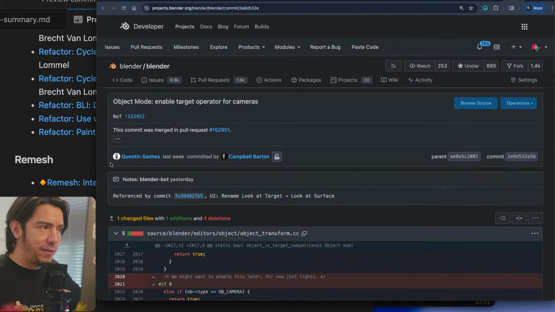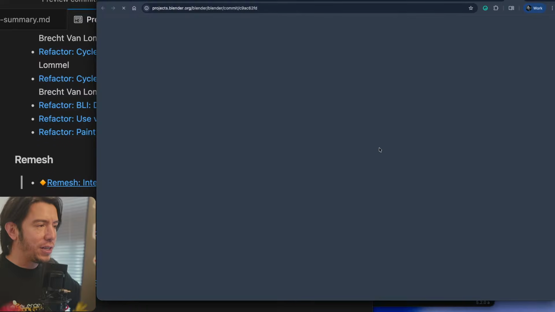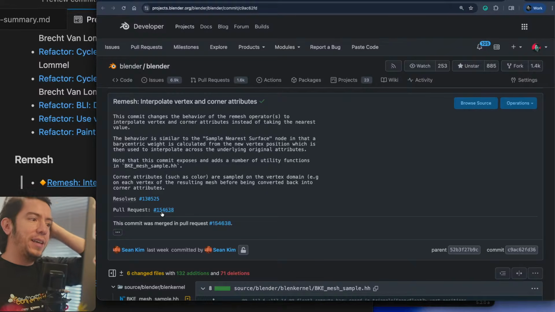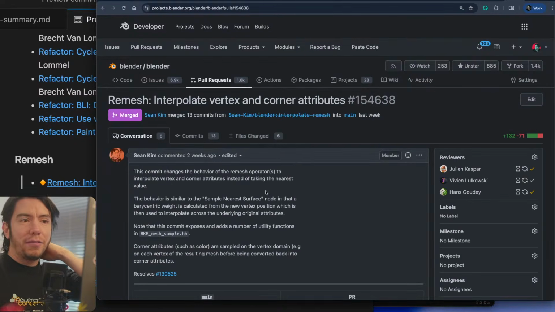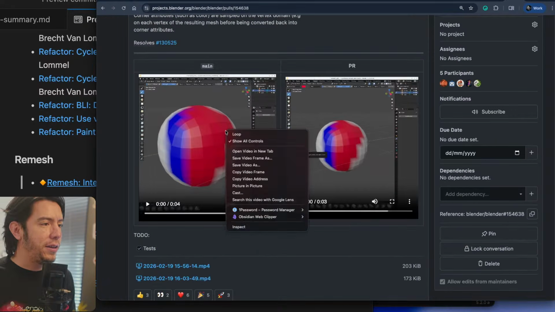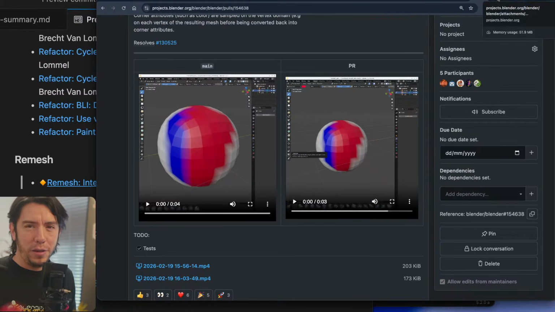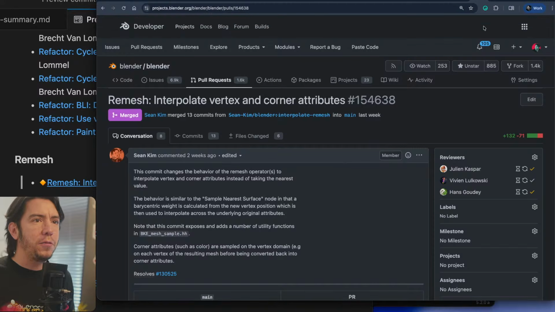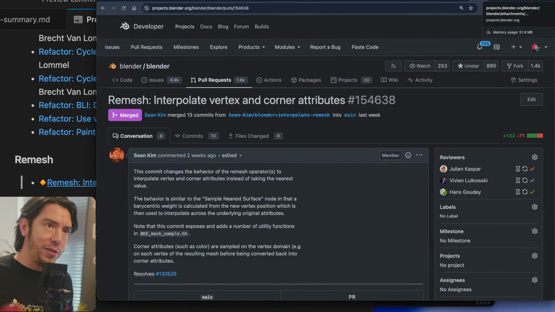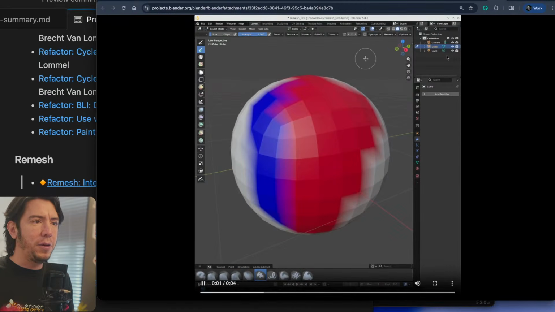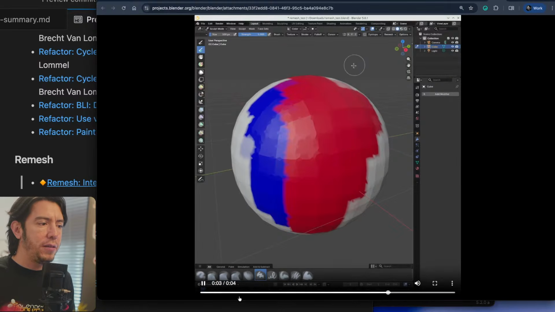We don't often get remesh features, but this is a bug fix / feature that you will probably be familiar with if you use remesh and vertex paint. Well, now vertex and corner attributes will be preserved. What does it mean? Well, look at this video. Have you ever run into this?